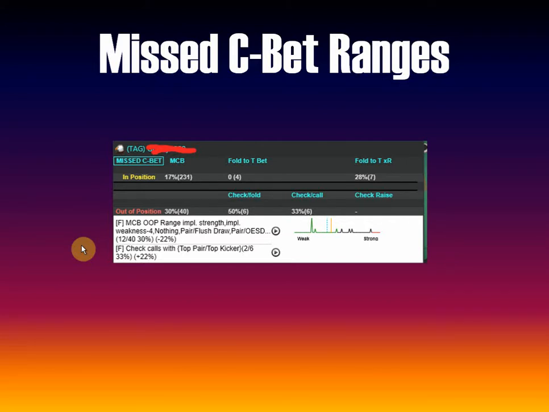So notice this big spike in weakness. That's his implied weakness, and it says implied weakness -4. That means 4 out of the 40 samples. So that's 10% right there. And then look what it has. It has nothing. This is his range. Pair plus a flush draw, pair plus open-ended straight draw.